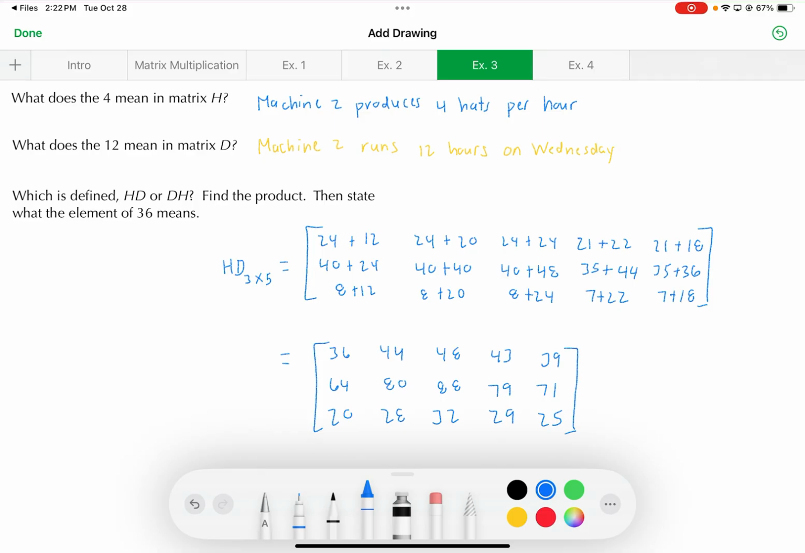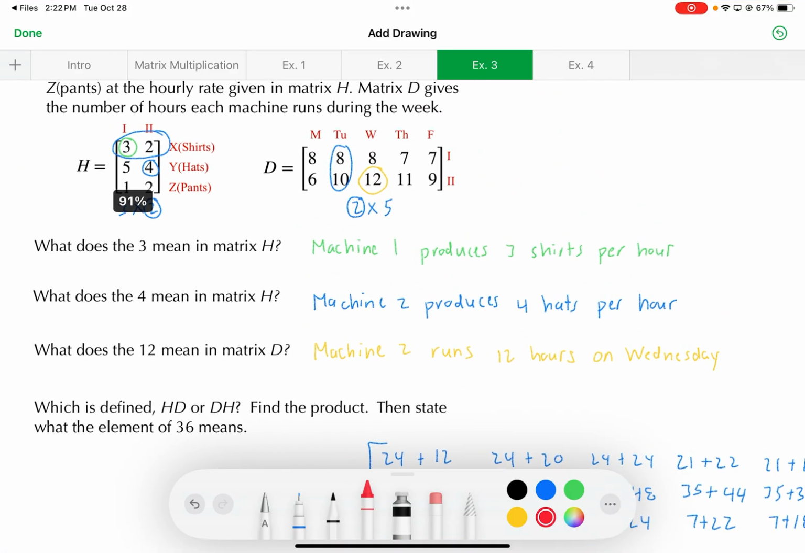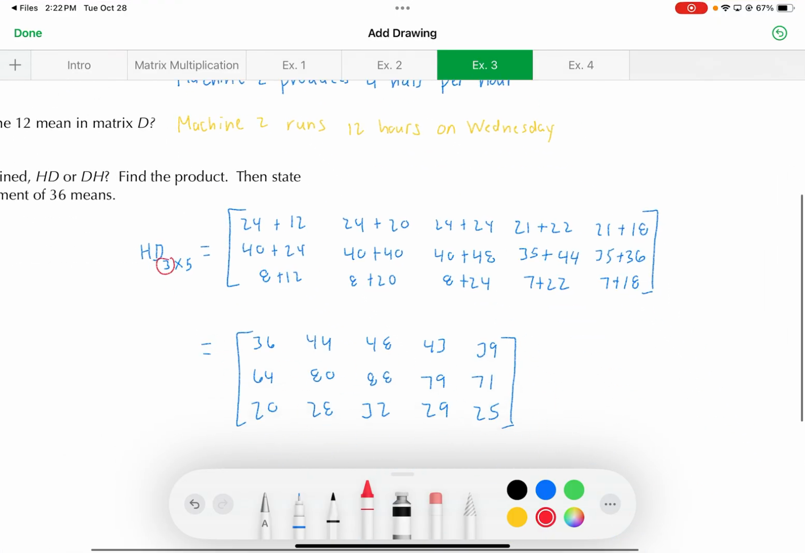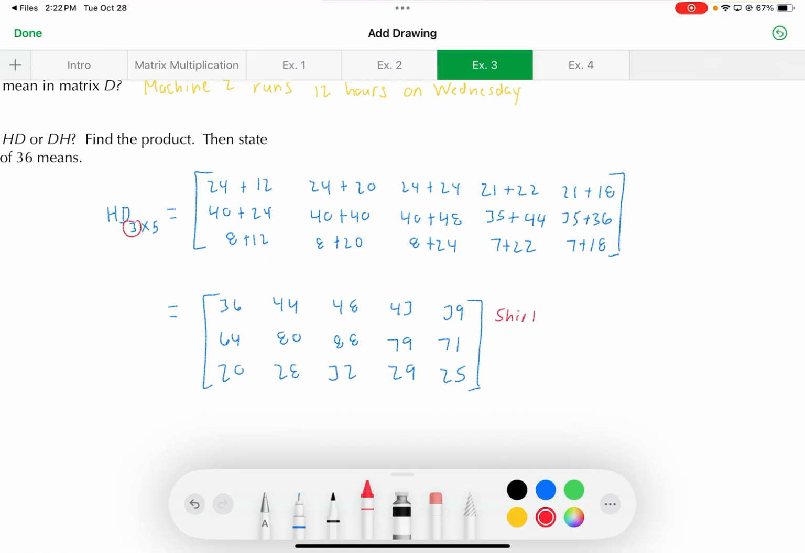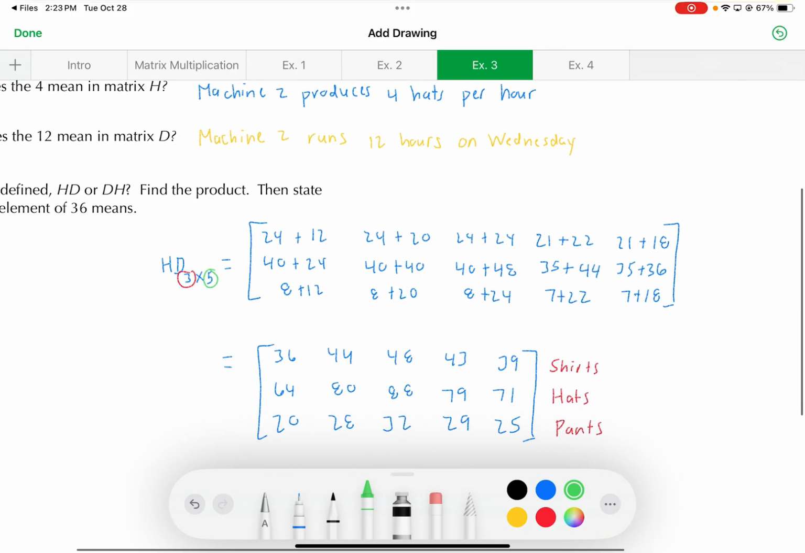Okay, now we got to make sense of the rows and the columns here. So the rows, there's 3 of them. They came from the rows of matrix H, right? So those represented in matrix H, shirts, hats, and pants. So we're going to list those here. Okay, and then the columns, the 5 columns came from matrix D, which represented the days of the week. Monday, Tuesday, Wednesday, Thursday, and Friday.